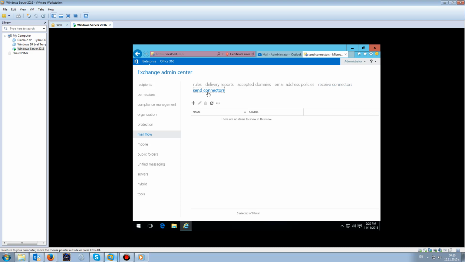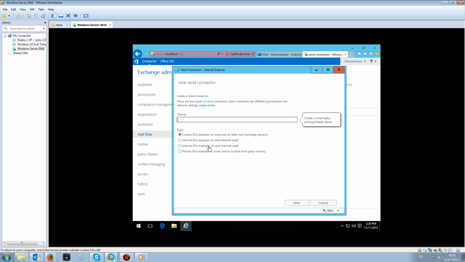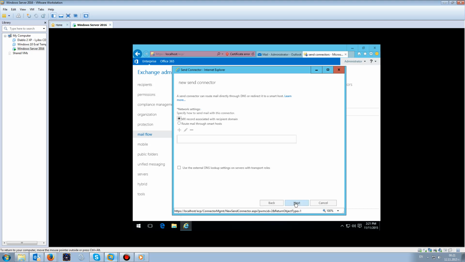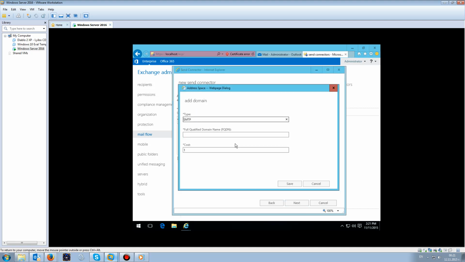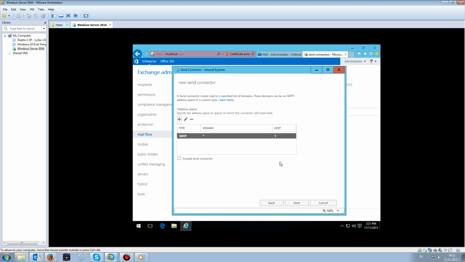Only receive email. I'm sorry. You need a send connector to be able to send an email. Let's set up one quickly. Lab 2016 send connector. Internal, internet. Let's use it for internet. Let's use MX record. We're not gonna route through another server, or is it called a smart host? The address space, I think this means everyone, sent to everywhere.